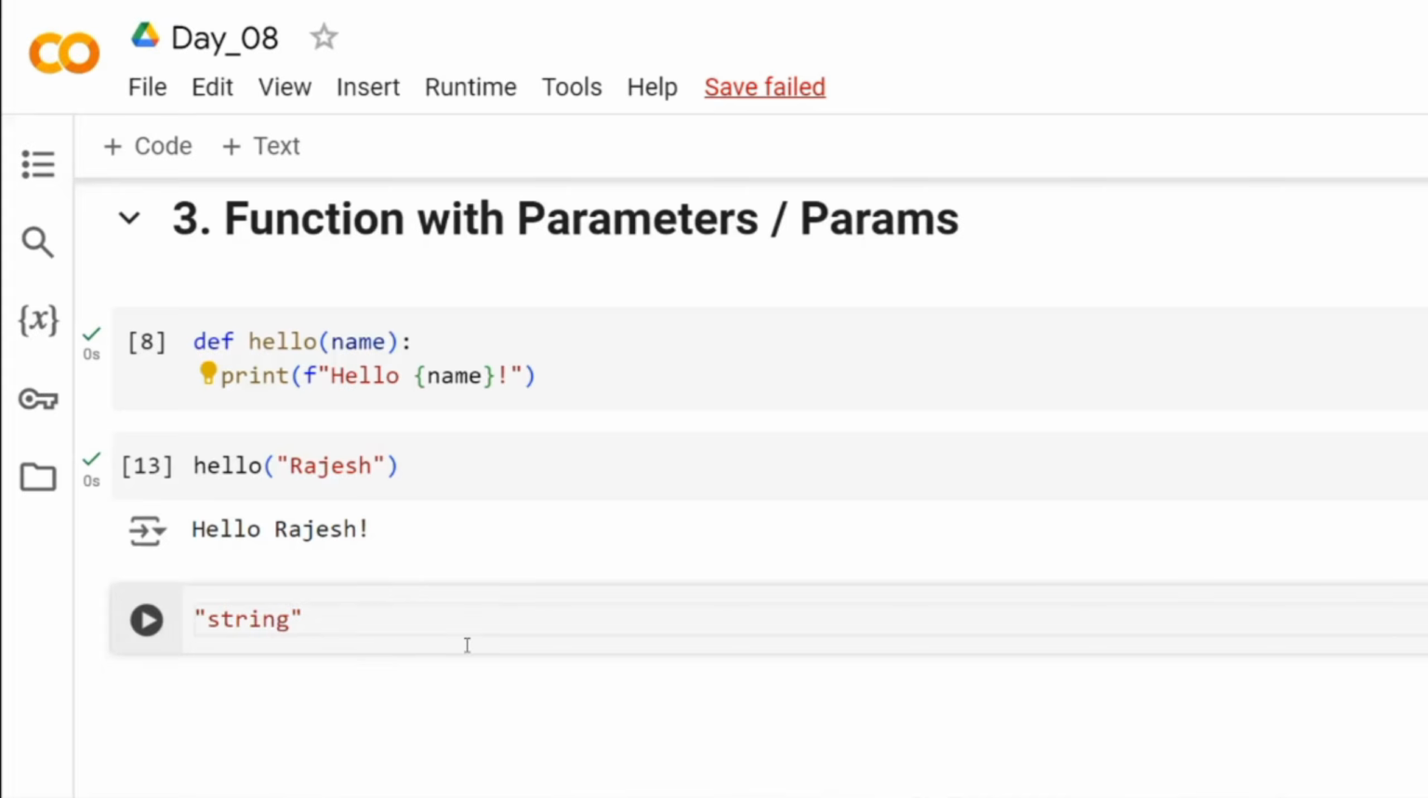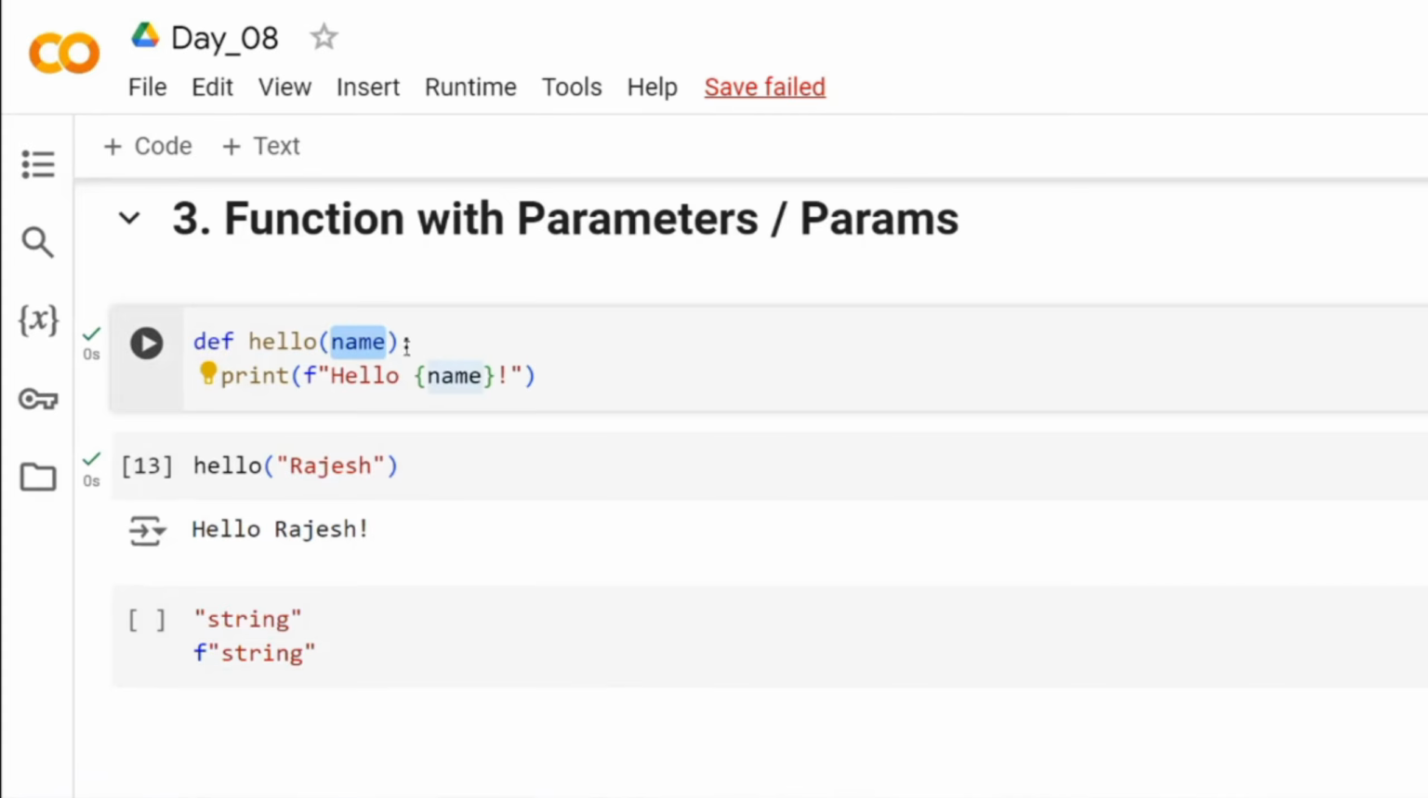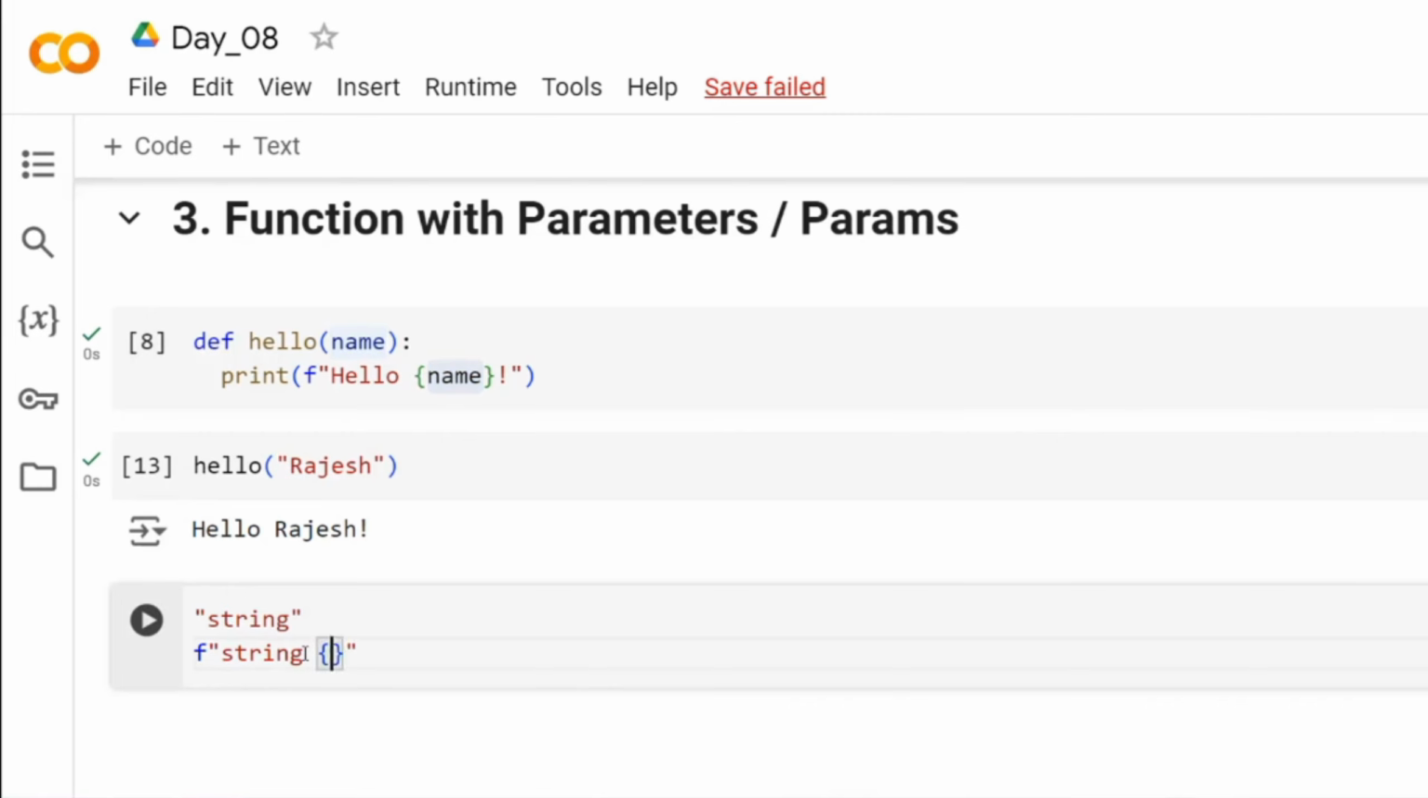But if you put f in the start and put something inside it, it's called an f string. Okay, so that's the name of f string. Now the beauty of this f string is you can pass these parameters, right? Parameters can be passed using curly braces. You put anything inside this name.